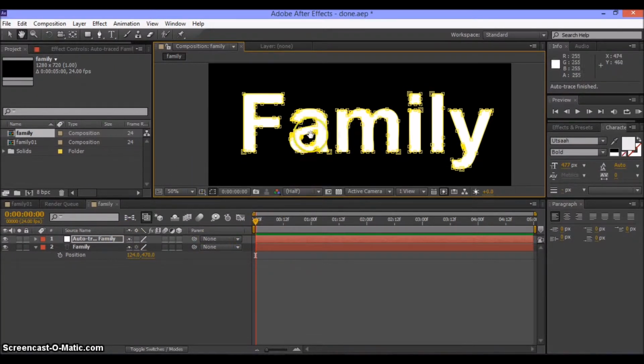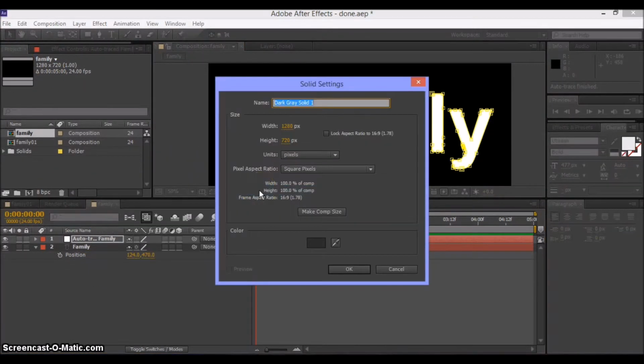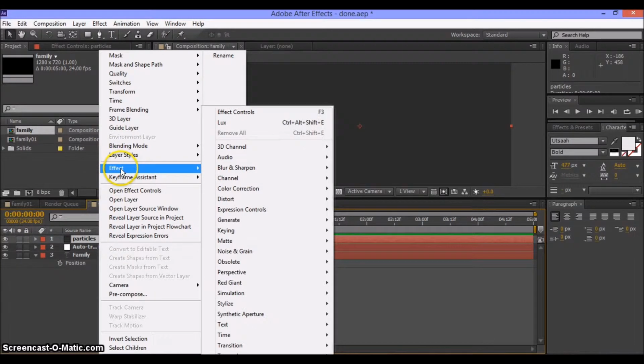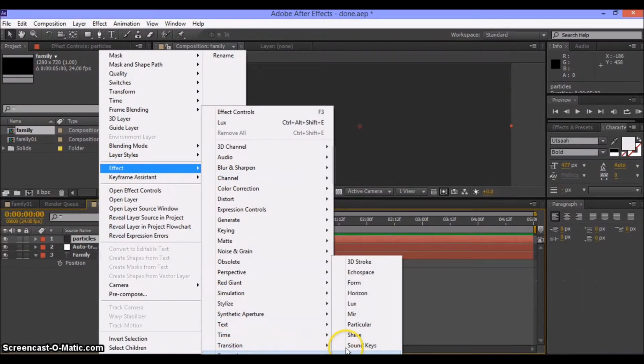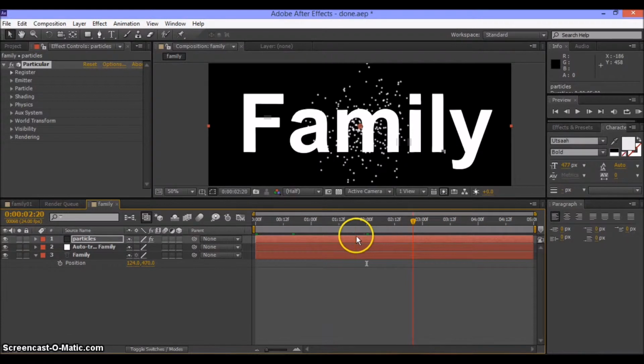Anyway, when you have all your letters traced and you want to load up Trapcode Particular, okay, so right click, new solid, and call this particles. Okay, let's go to effect, right click, effect, Trapcode, Particular, and we get some particles in the middle from the center of the screen. So we want this to travel along those outlines.